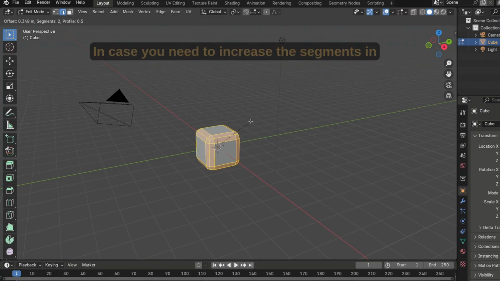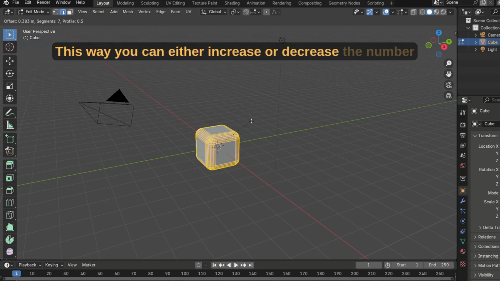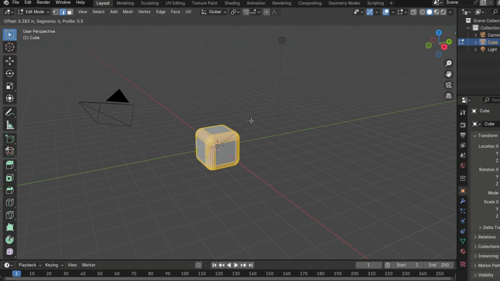In case you need to increase the segments in the bevel like we were increasing before, you need to press Ctrl B and scroll your middle mouse button. This way you can either increase or decrease the number of segments in the bevel.